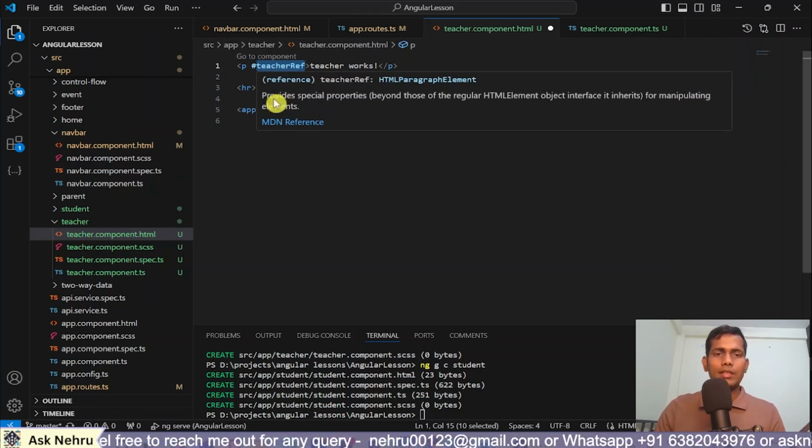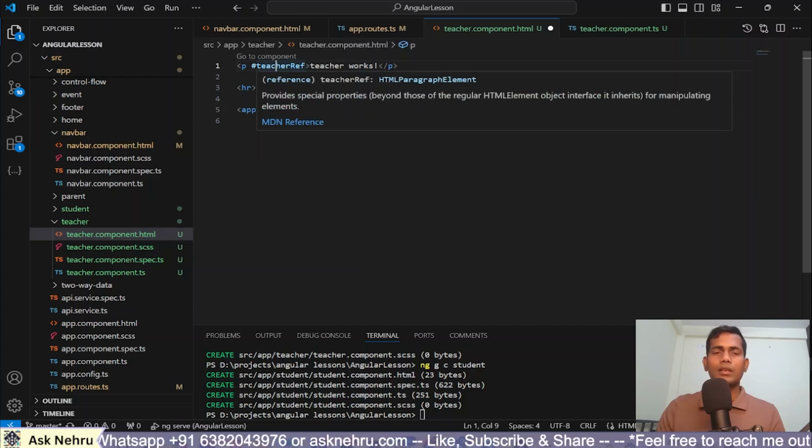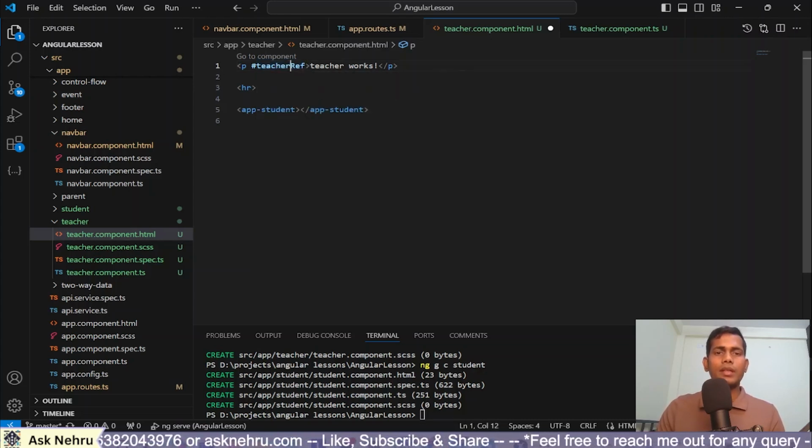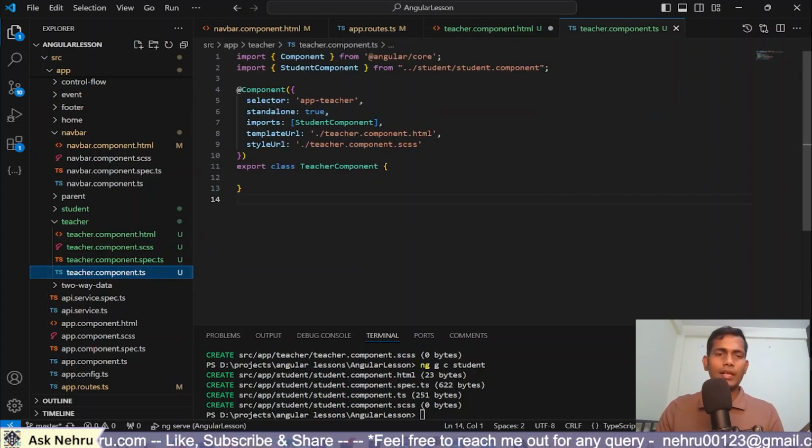So it has given the description, you see, provides special properties beyond those of the regular HTML element. This actually object interface it inherits for manipulating the elements. So if you want to manipulate the elements, for example, I want to access the content of it, or I want to change the content of it, this element reference will work for that. Okay, what I do, I take the element reference and go to our TypeScript file.